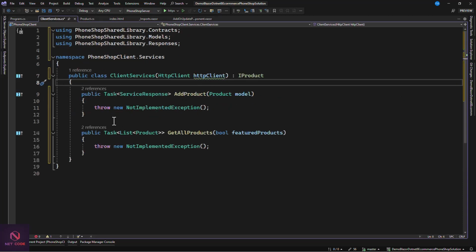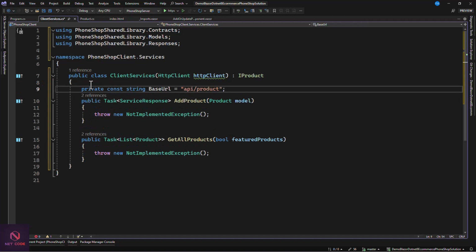We have it injected. All right, so from AddProduct, what are you going to do in the AddProduct? Before you create an AddProduct, we want to create a general static method to handle that. And this static method, you want to have access to the base URL. So on top here, let's have this base URL specified, and it's from the api/product.